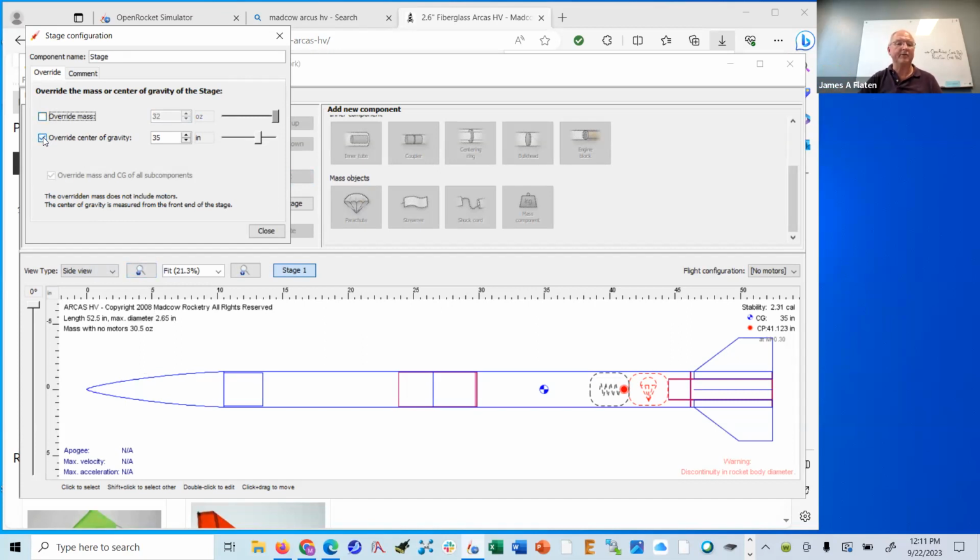And then if I turn off the center of gravity, which right now is at 35 inches, over here, see the 35 inches, let me just turn off the override, and now it's down to 32.4 inches. Maybe that's, in fact, possibly more appropriate.